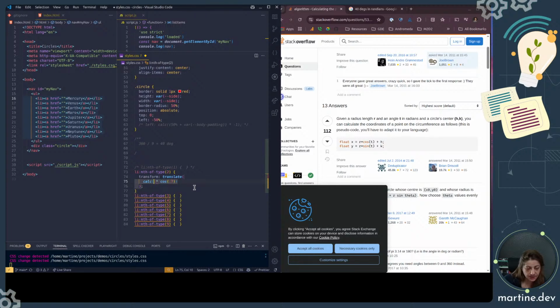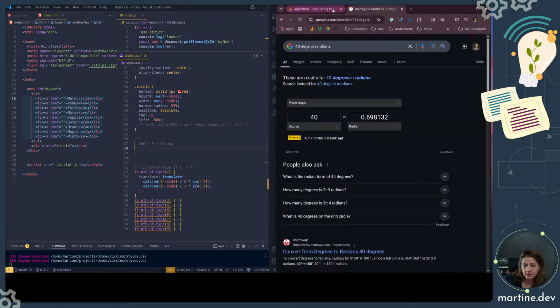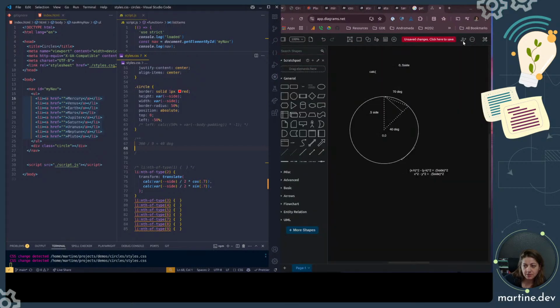Our radius, I don't know if I can put a var in here. Our radius is var side divided by 2 times the cosine of T plus h. We don't have a T, so translate, and then our translate Y is going to be the same thing but with sine instead of cosine. What did that do to our layout?